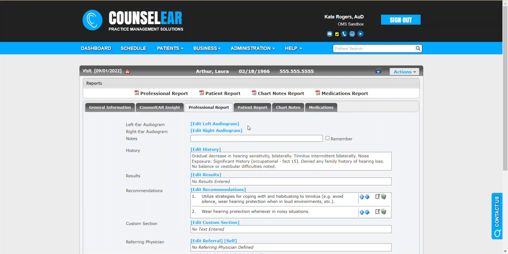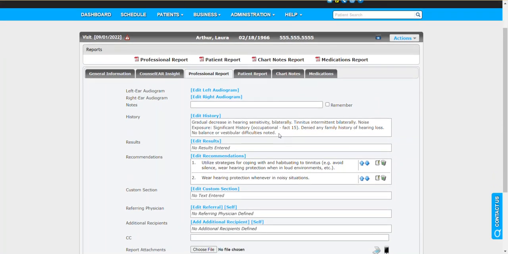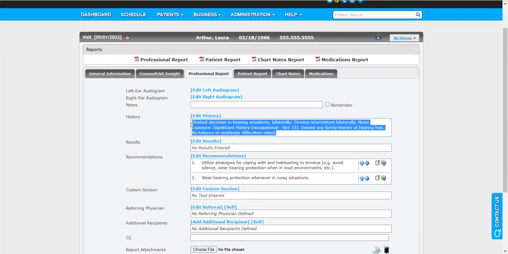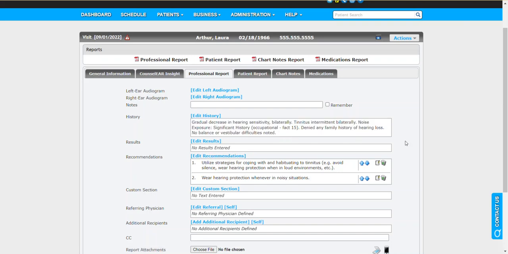Now it's important, and I should mention, you can see that the information we just generated has already populated the case history part of the report, as well as the recommendations. So at this point, we have a substantial amount of the report already completed, and we haven't even played the first beep, right? So at this point, we're going to move ahead with testing.